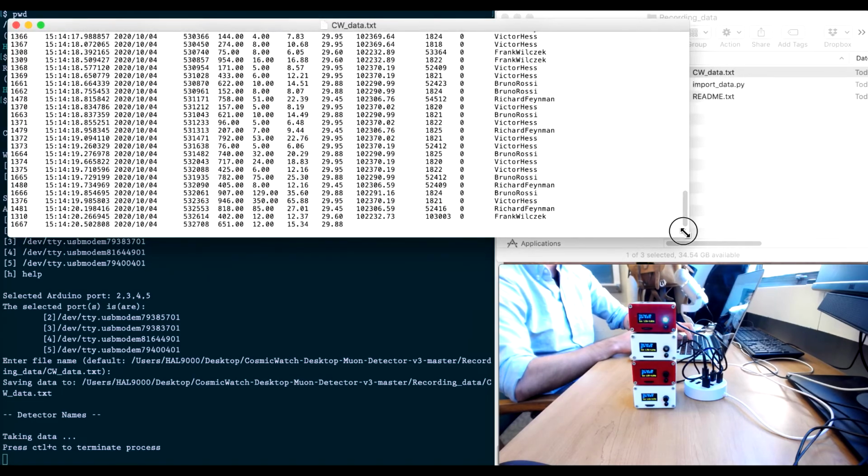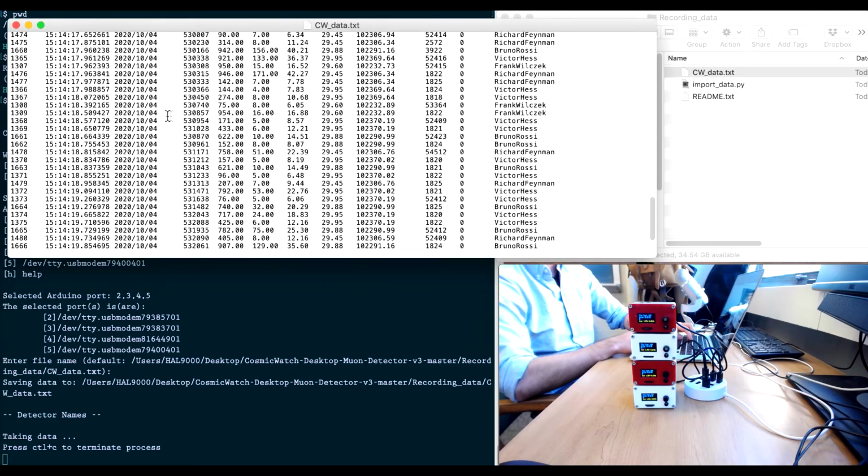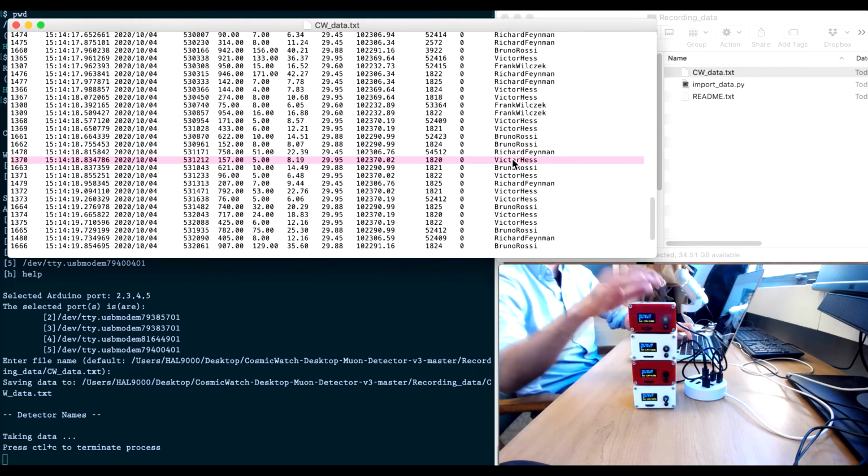here is some data. And you can see right now the events don't come in sequentially, right? Because they're coming in from different detectors. So there's an additional column here at the very end that actually tells you which detector was talking to it. So I have a detector here called Victor Hess. And so this event came from detector Victor Hess, which I don't know which one in the stack it is, but it's one of these here.